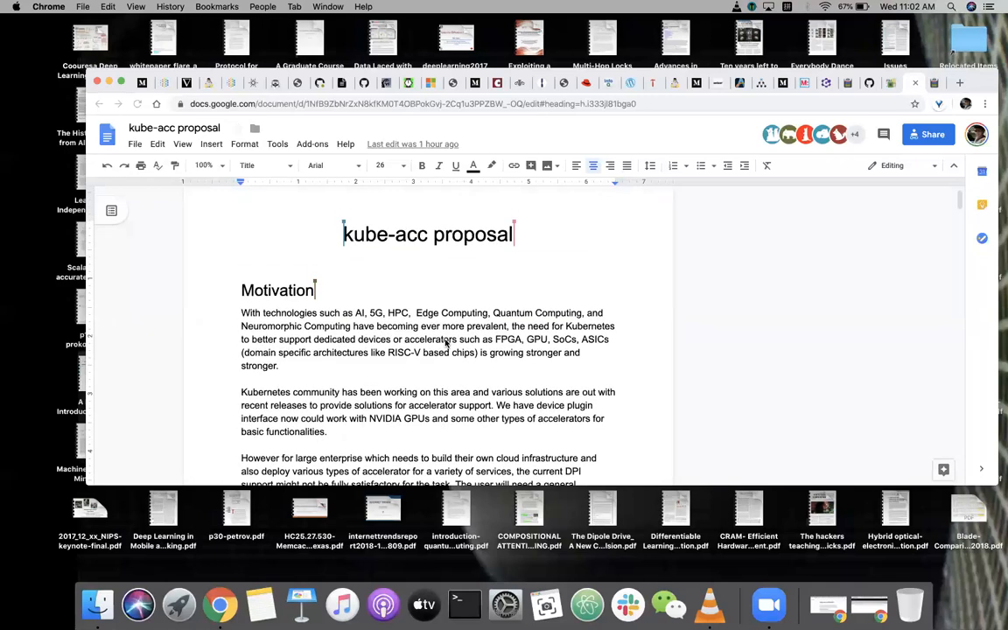Okay. So the kube-acc proposal is about the same proposition of the Cyborg project as applied to Kubernetes.